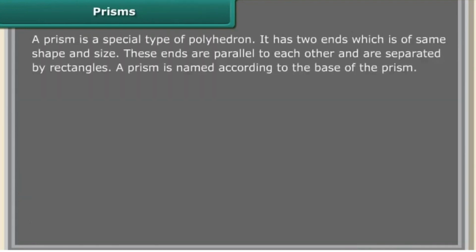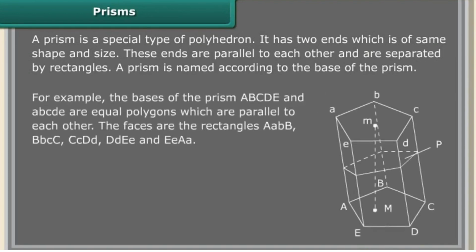Prism: a prism is a special type of polyhedron. It has 2 ends which are of the same shape and size. These ends are parallel to each other and are separated by rectangles. A prism is named according to the base of the prism. For example, the bases of the prism, ABCDE and A'B'C'D'E', are equal polygons which are parallel to each other. The faces are the rectangles AA'B'B, BB'C'C, CC'D'D, DD'E'E and EE'A'A.